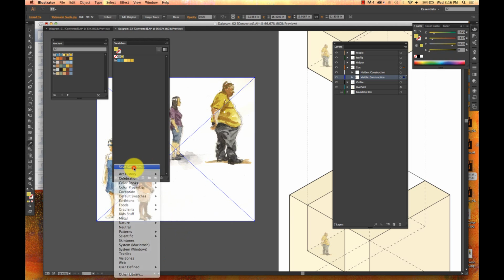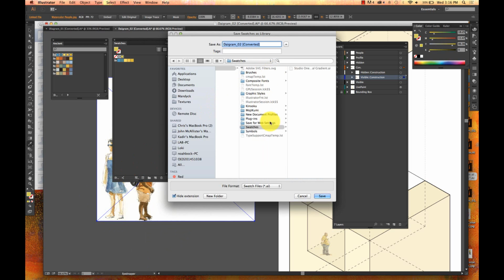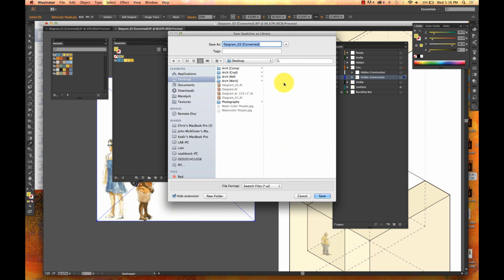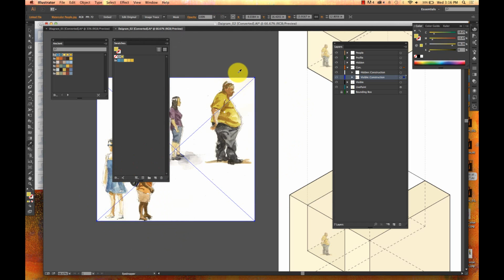You can save, and make sure you save it somewhere that you know. So I'm going to do my desktop, say yellow shirt swatch. And now I can email that to any of my classmates.